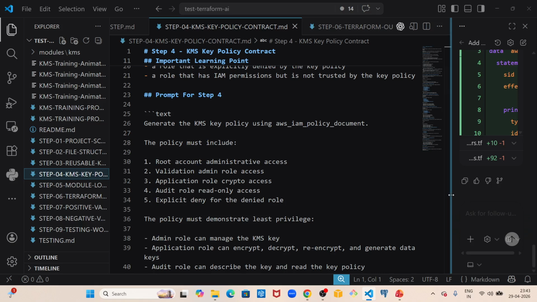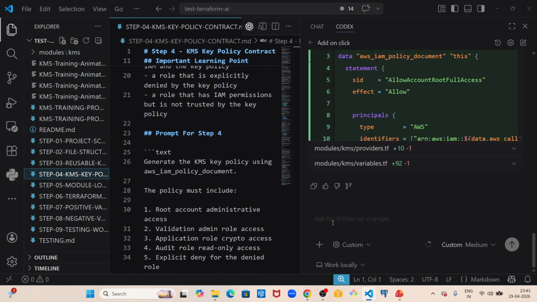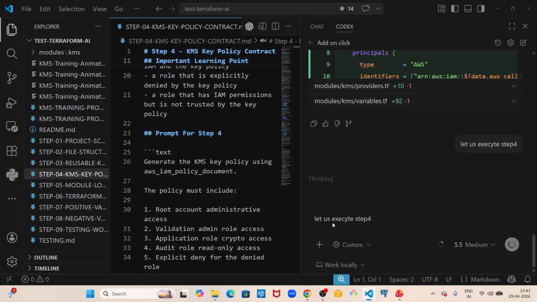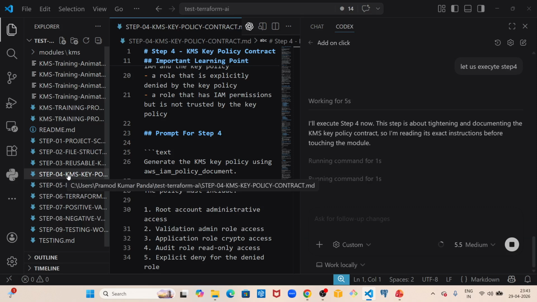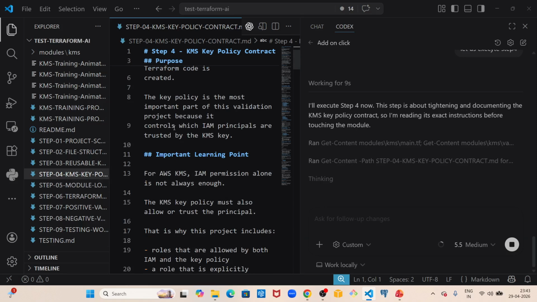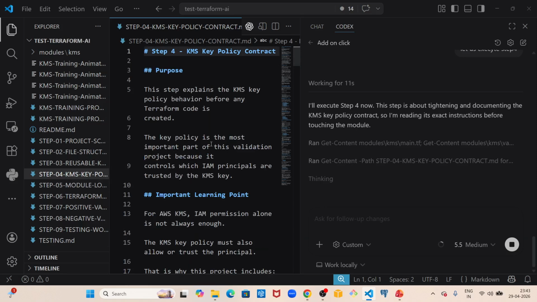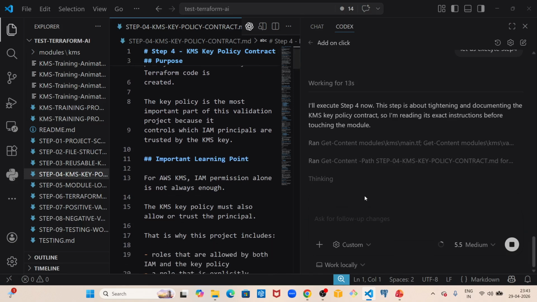Now let me tell it to execute step 4. What it is doing in step 4 is reading this file, because of the step underscore 04, it just does a match and then understands. Then it reads the instructions, which is the prompt. Then, as per my instruction, the AI does the real implementation.